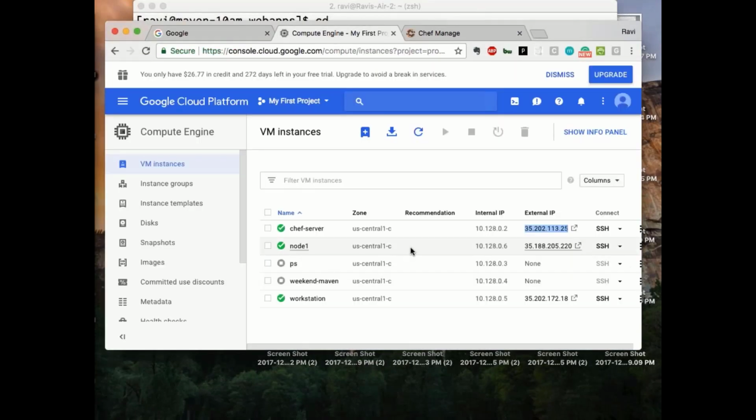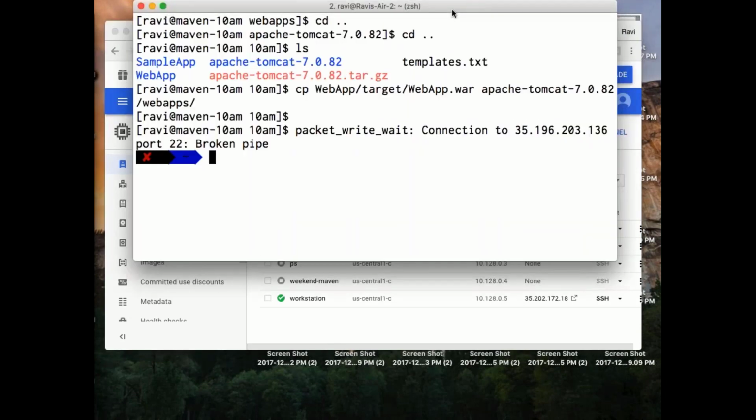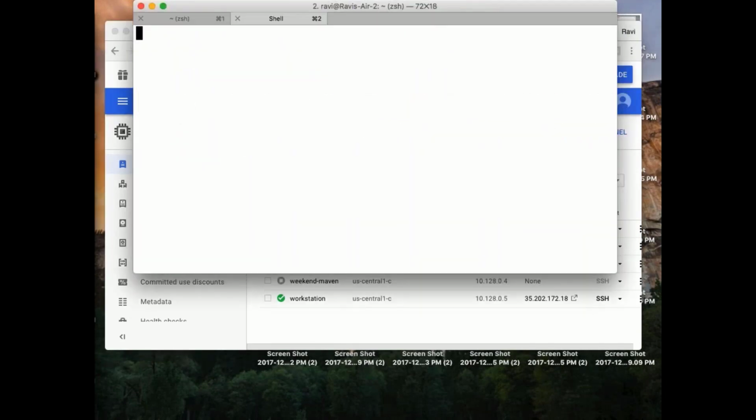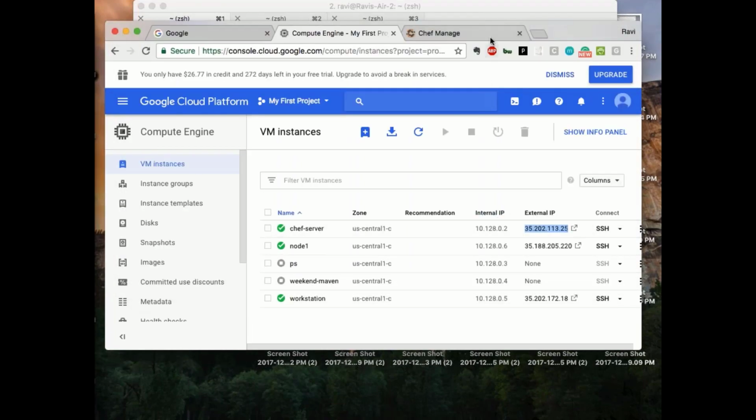So what happened in our last class, we created our 3 servers, right? We set up our chef server, then we went with our workstation, then we went with our node as well, right? Let me go and log into each of those machines. Let me log into my chef server.